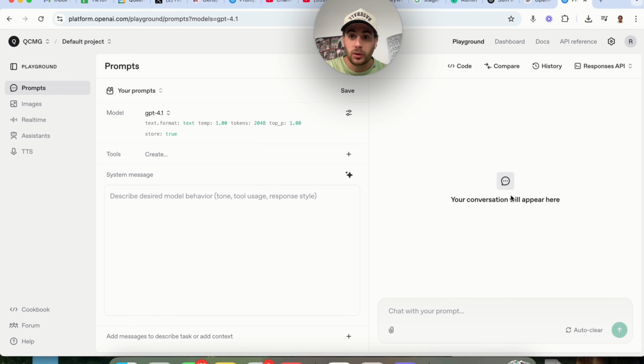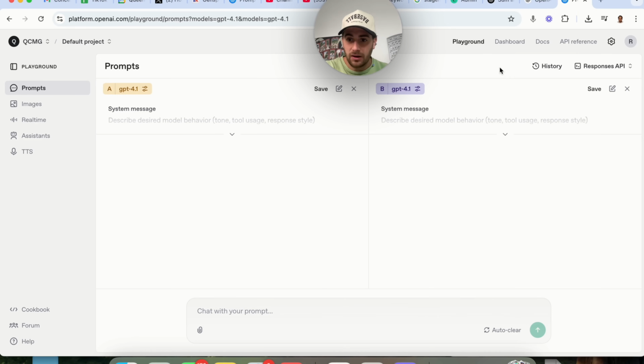If you now click on Playground right here, this is going to bring you to a way different way to actually interact with ChatGPT. And the first feature that I want to show off for you here is this compare feature right here.